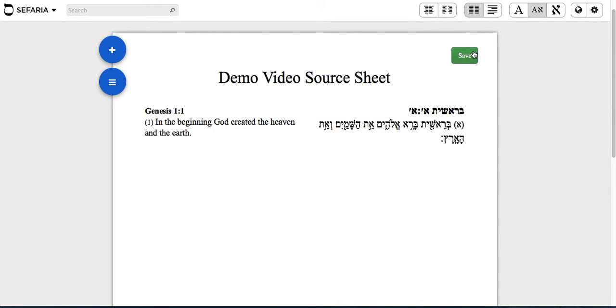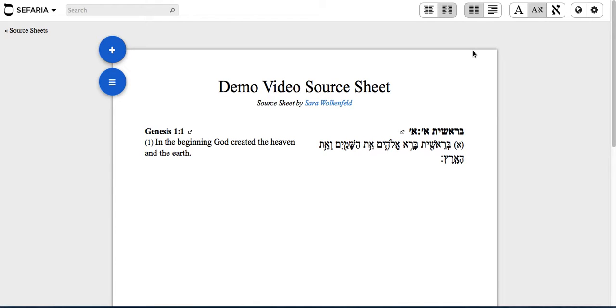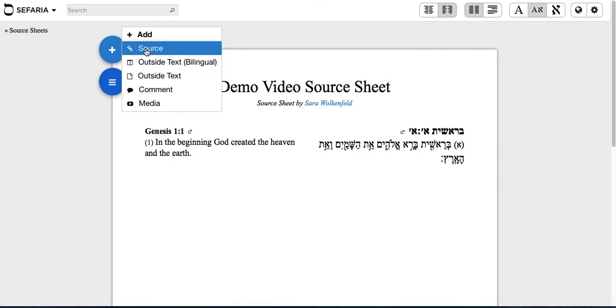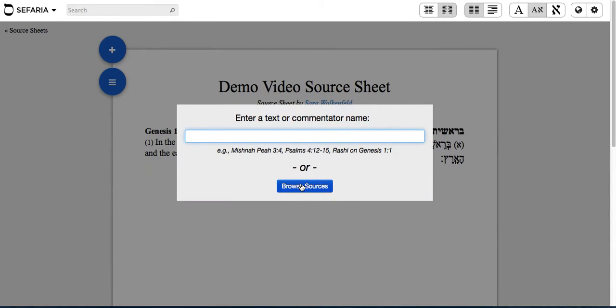I'll click the green save button, which you do need to do once. After that, the source sheet will update automatically. Let's add another source. Add source. This time I'll try browse sources.